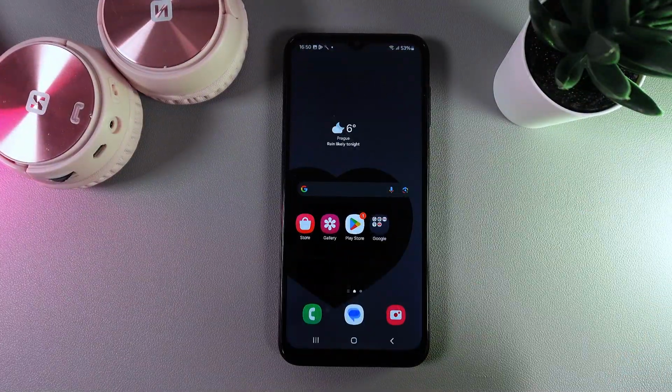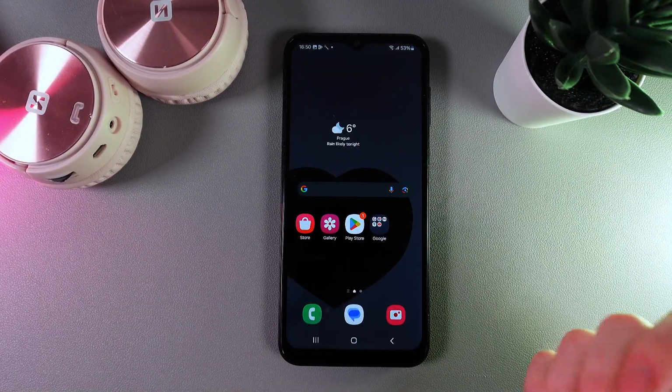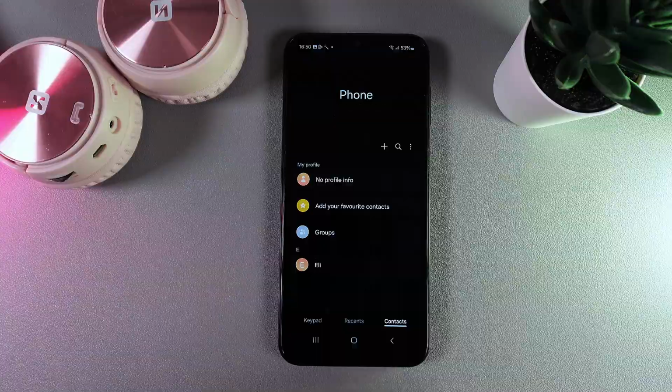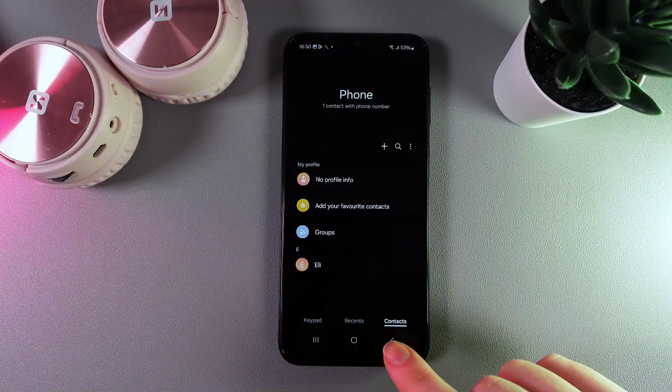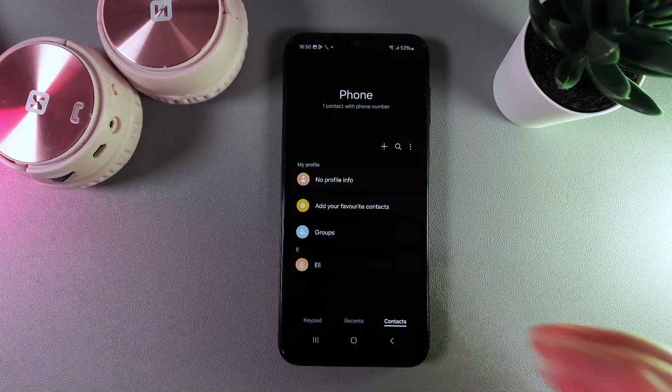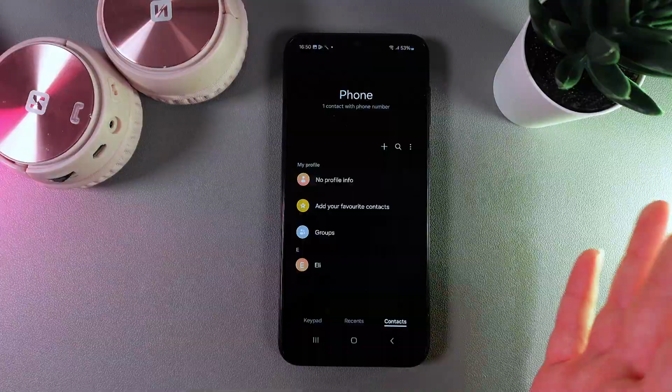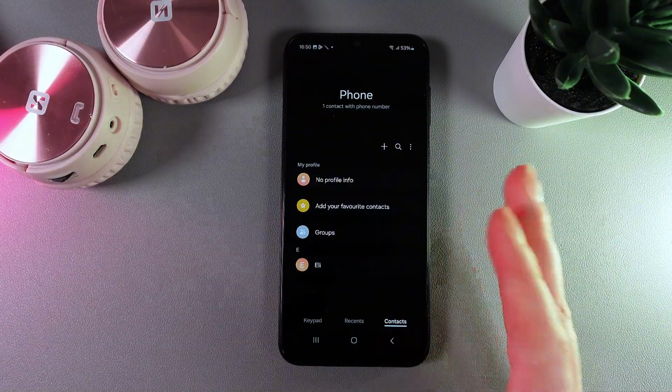Hi! To add a contact photo on your Samsung Galaxy A14, as a first step, we would need to open the phone application and then switch to the tab which is named Contacts. As a next step, choose a contact to which you would like to add a photo.